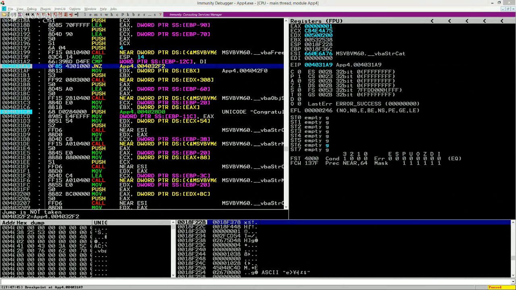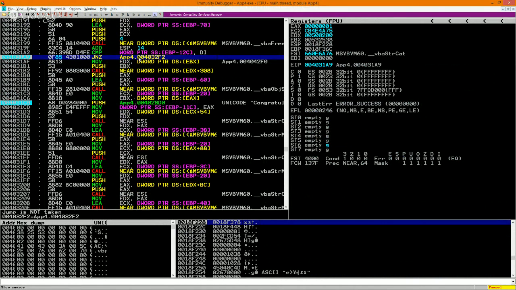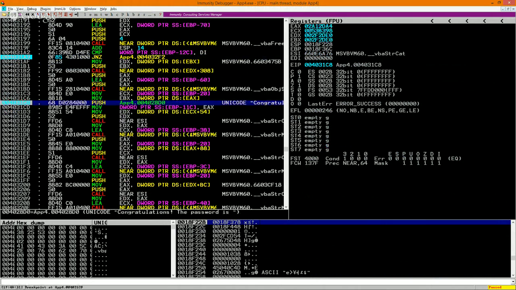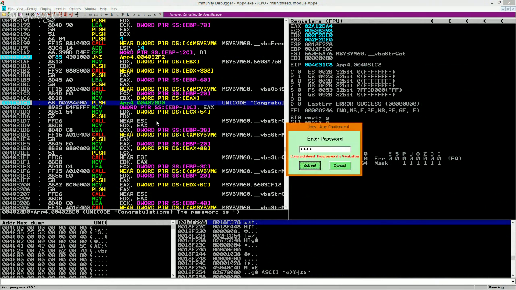Just one minute. Okay. So we are going to see if it can actually reach this point. And here's hoping. Oh, it does. It reached the congratulations. Now let's see if it's actually going to give us the password. So I'm going to hit that one more time. And let's check the app. There we go. The password is Viva La Bam.